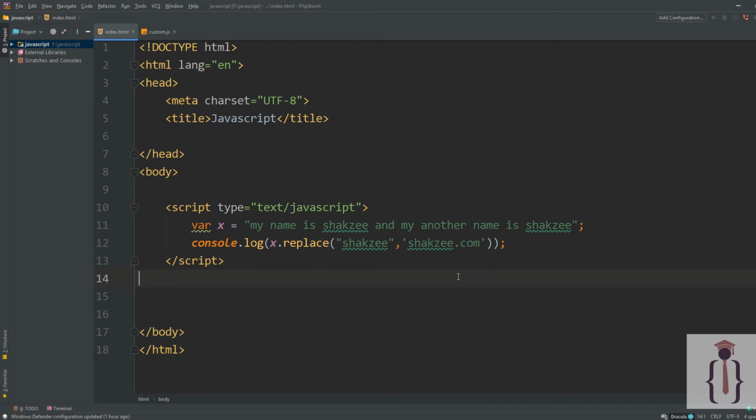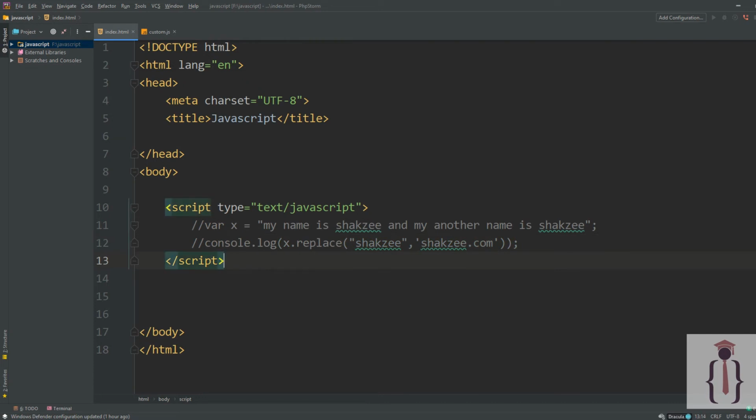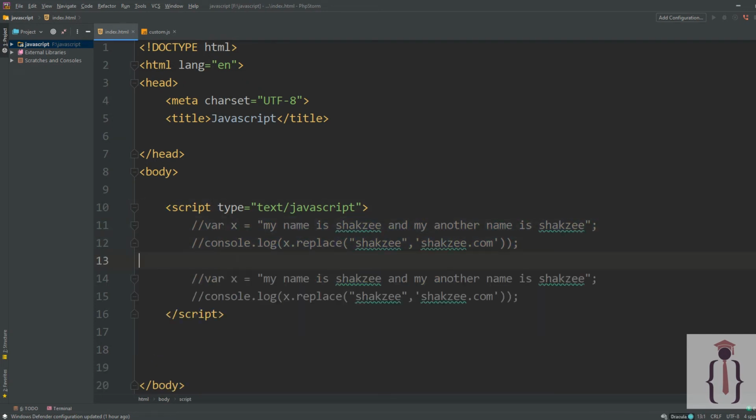Now if you want to convert your string from lowercase to uppercase, how can you do that? I'm going to comment this one out so you can easily get the code. And now I'm saying these are the 2 variables, one variable and one console.